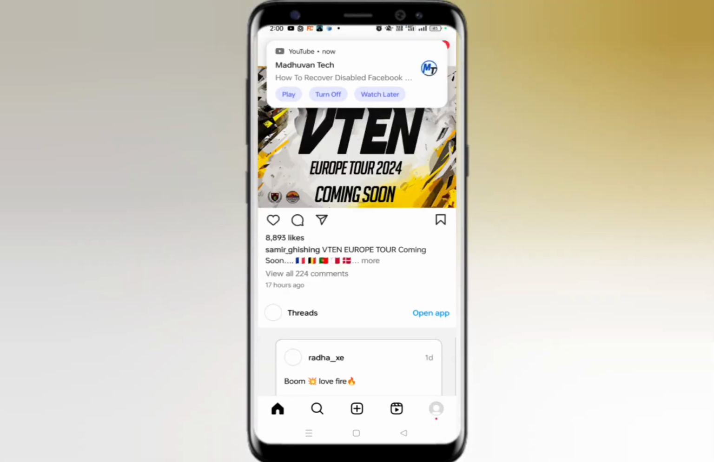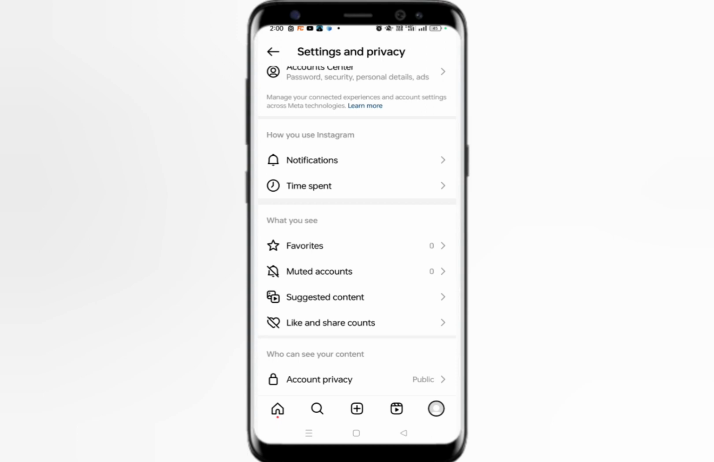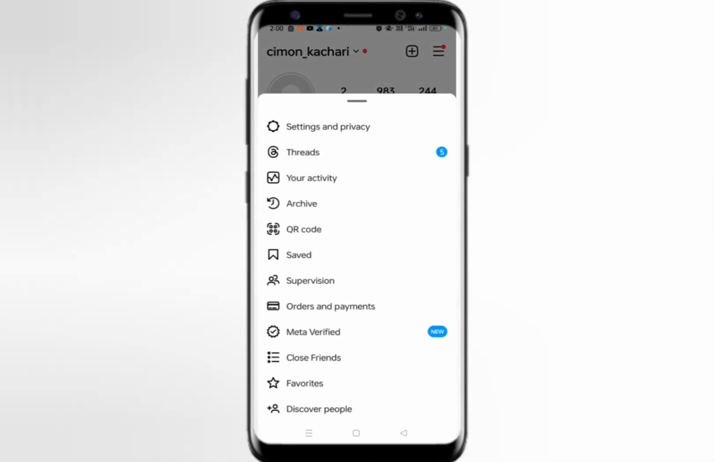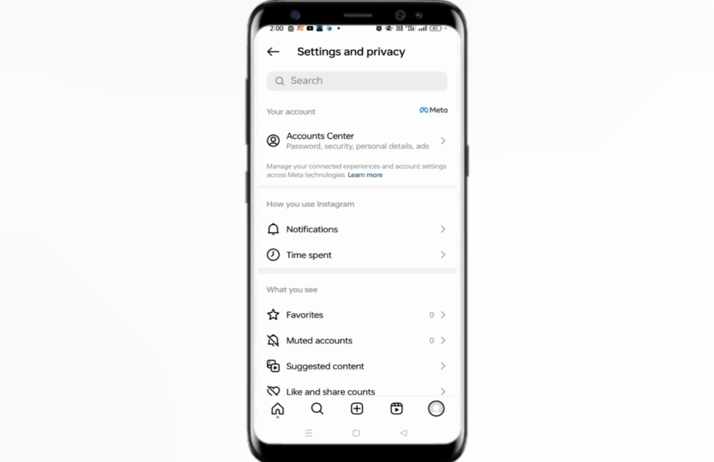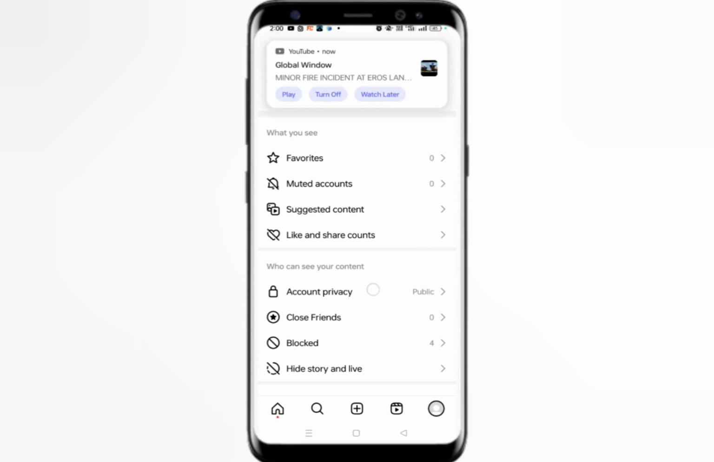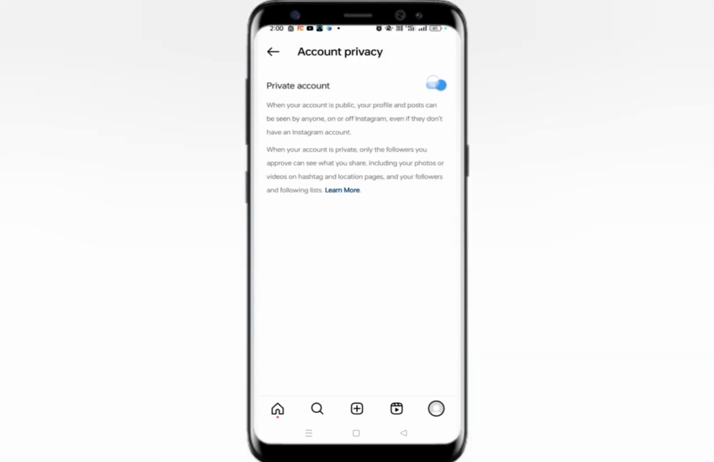So now here it's done. Just go back here on the profile icon, click on this three dot, and then now you click on settings and privacy, and then just scroll down, and here you can see account privacy. Just tap on account privacy, and you can see now your account has been private.